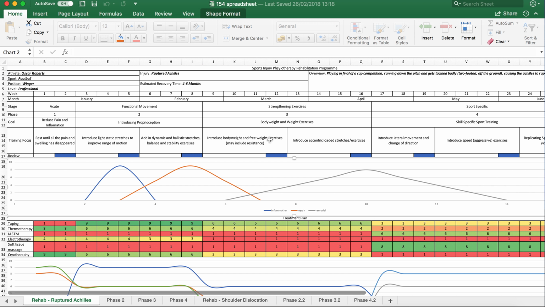Finally, this takes us up to the final 2 months, which is all about sport-specific training and regaining specific skills that are essential for the sport. So for this client, skills such as passing, shooting, crossing would all be worked on. And this will be done through introducing lateral movement patterns and working on quick changes of direction, as well as introducing more aggressive and speed based exercises. And then using the sport specific drills so that these skills like the shooting, the crossing, the passing, etc. can all be improved.